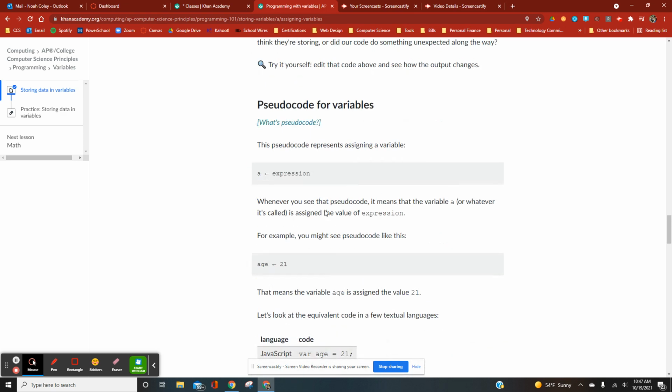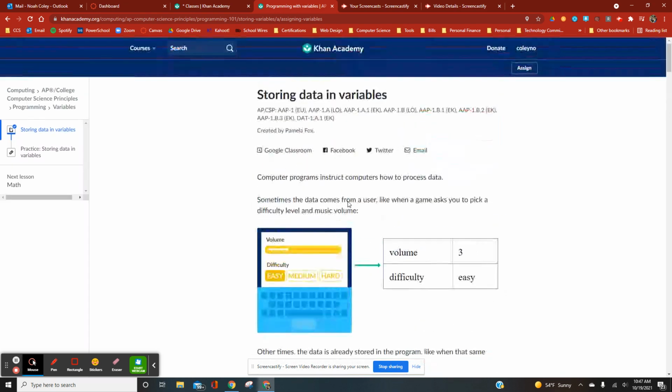And that, my friends, is how we're storing data in variables. Hope this was helpful to you.